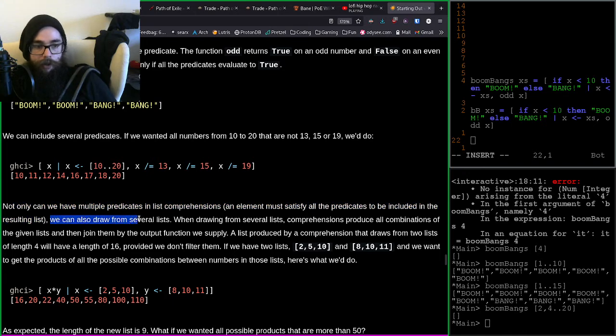Yeah. We can also draw from several lists. When drawing from several lists, comprehensions produce all combinations of the given lists and then join them by the output function we supply. This is confusing. A list produced by a comprehension that draws from two lists of length 4 will have a length of 16, provided we don't filter them. Someone in the chat says we cannot have comprehensions within comprehensions, or a list of predicates.